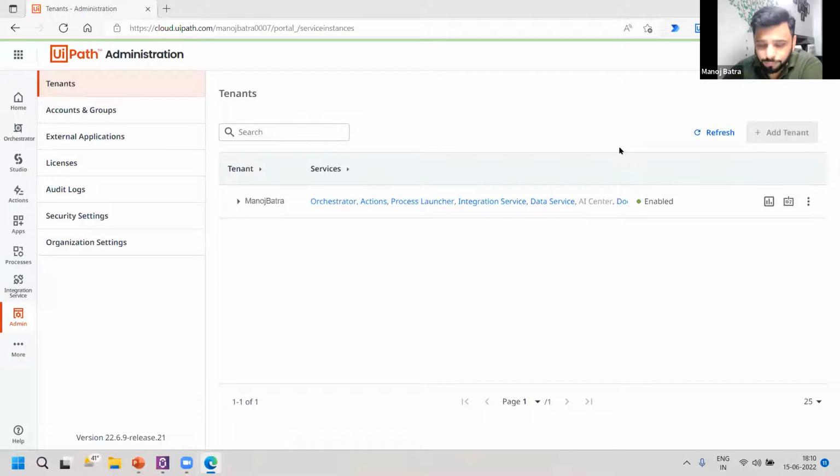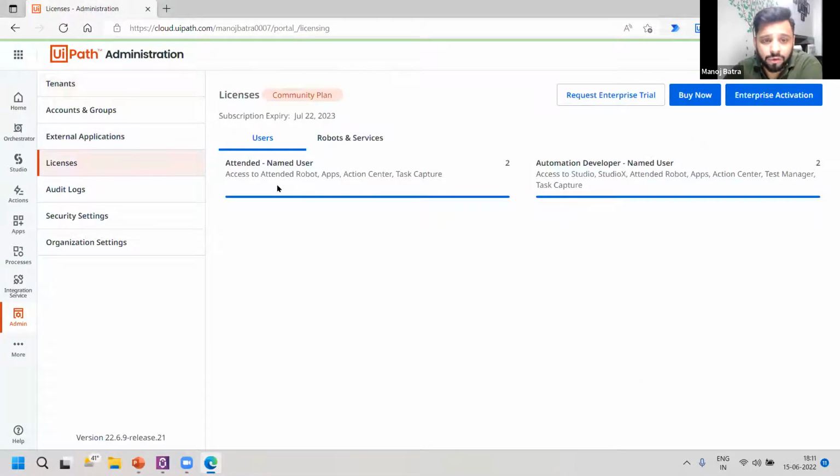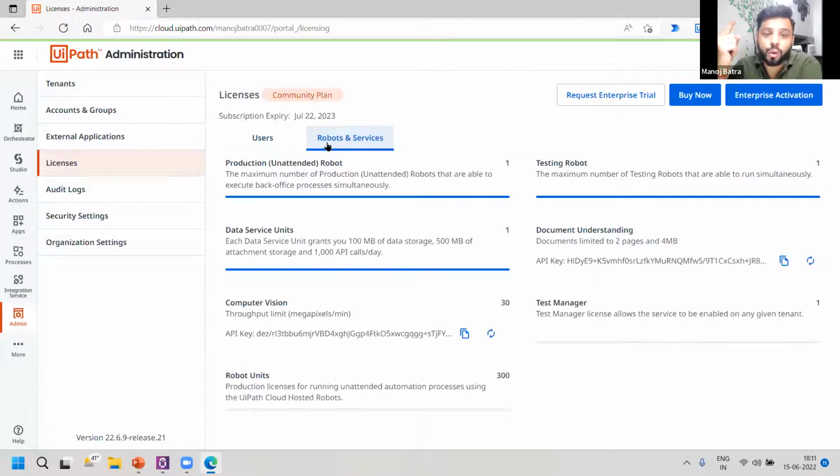Yes. So you can see here the number of services associated with a particular tenant. I've got Orchestrator services, Action Center, Process Launcher, Integration Services. Your services might be different based on the license that you are currently on. If I go to licenses, you can see that I have got 2 attended licenses, 2 automation developer licenses, and in robots and services, I've got 1 attended robot, 1 testing robot, and then some data service units for AI and other stuff for testing as well.